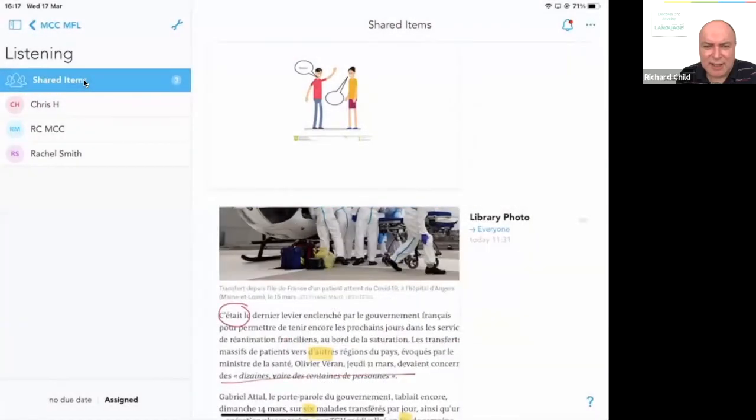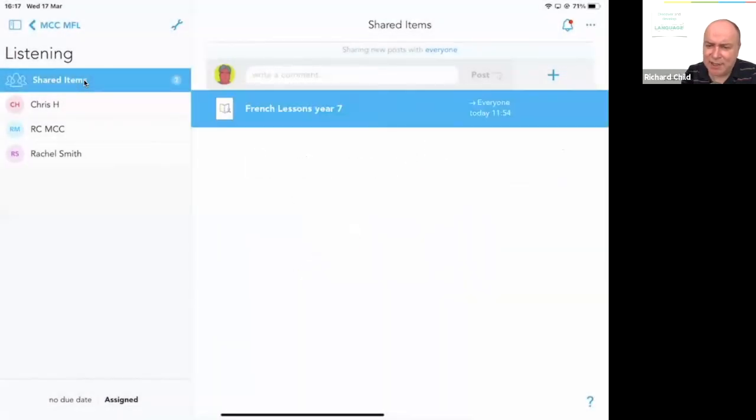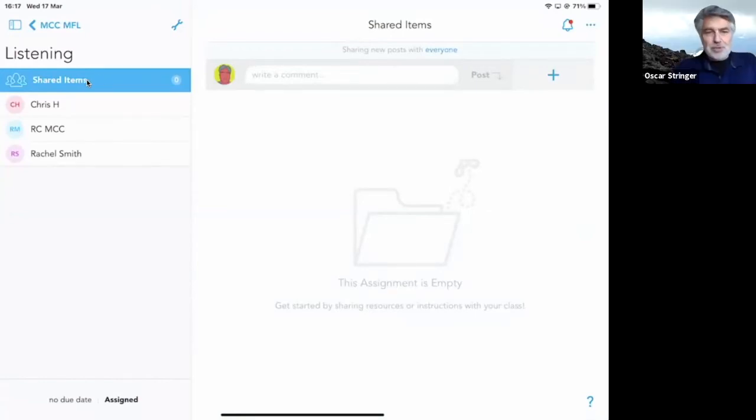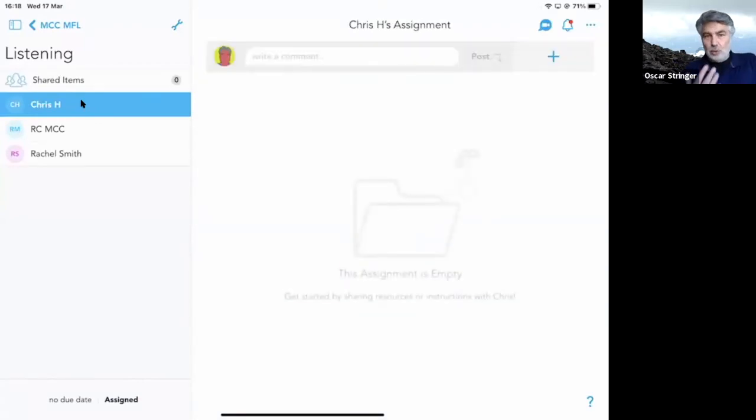So just while you're doing that, Oscar, there's a question from Chris, which is, what would be the best Showbie alternative for secondary and why? Can you add feedback to all the class at once, like rubrics on Teams, etc.? Thanks. So you can. Whatever I put into shared items, the whole class gets. If I select just Chris, whatever I put into here, only Chris will see. So shared items is the whole class.